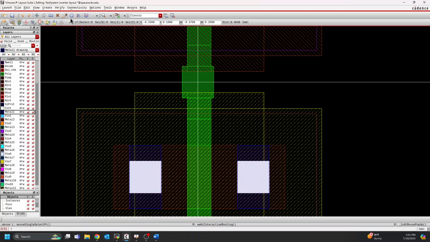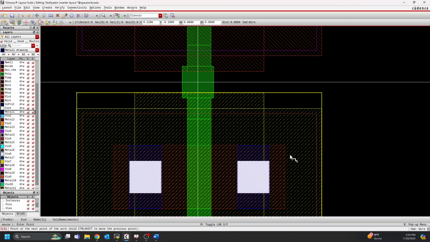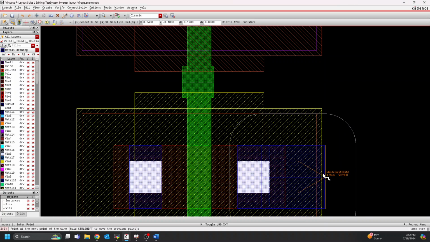But like I said, if we still have poly selected and we come over here, press P, and are trying to route the metal 1, it'll actually ask us which one we want it to route because it couldn't find a poly layer. So it's going to ask, do we want to do a rectangle on metal 1 drawing or a rectangle on the oxide drawing? And we definitely want it to be on metal 1. So we can either click this guy right here, or if you're more color oriented like I am, you can just click the blue color that we know corresponds to metal 1. So you can click that there, and then you can begin routing here.